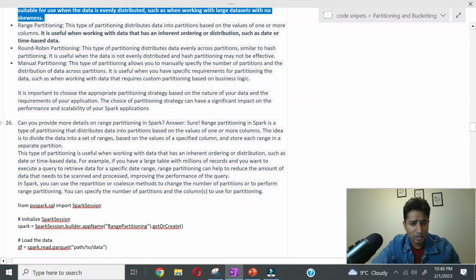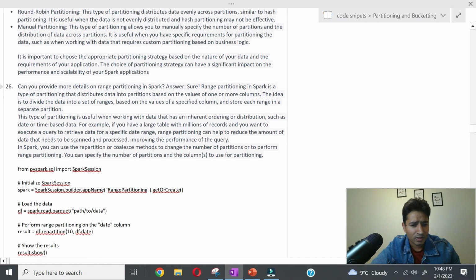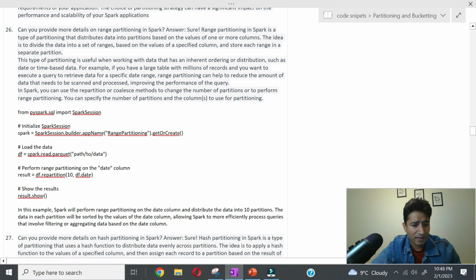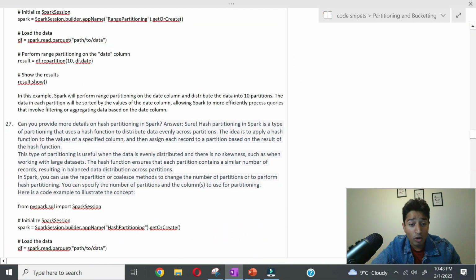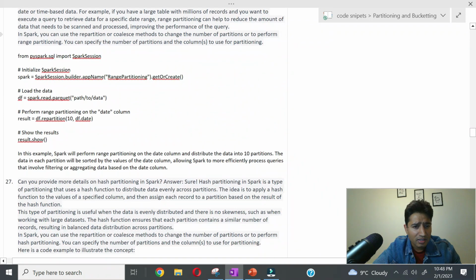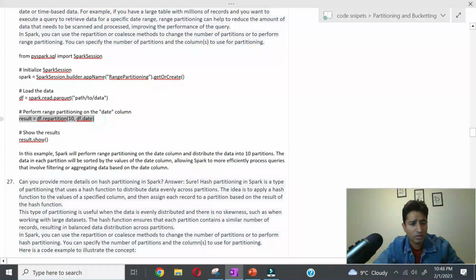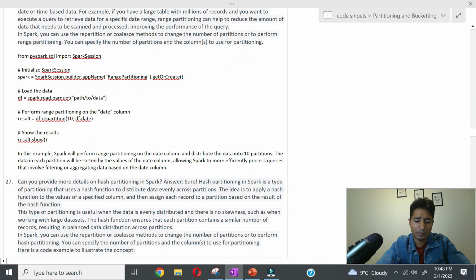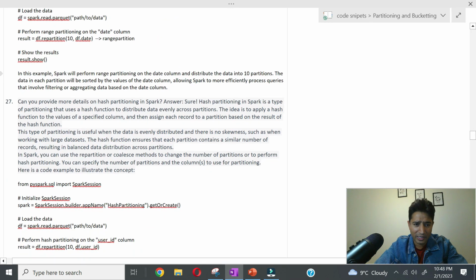Can you provide more details on partitioning? I think this is good. We have covered it. Can you provide more details on hash partitioning? Okay. I think this is on range partitioning. Range partitioning in Spark is a type of partitioning to distribute the data into partitions based on the values of one or more columns. We have covered it. There's a function called range partitioning as well. I'll cover it later, but you can use range partition here, right? We have covered hash partitioning as well.